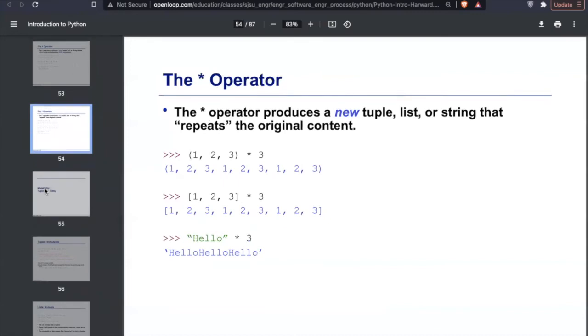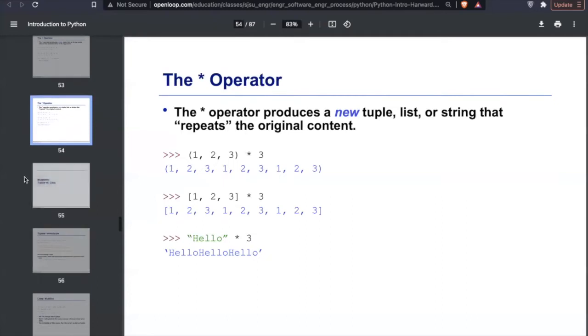The star operator produces a new tuple. It basically appends the same tuple multiple times. It multiplies it the number of times that you have mentioned. For example, you can see that the set 1 2 3 is being multiplied 3 times, so it is being generated 3 times and appended together.